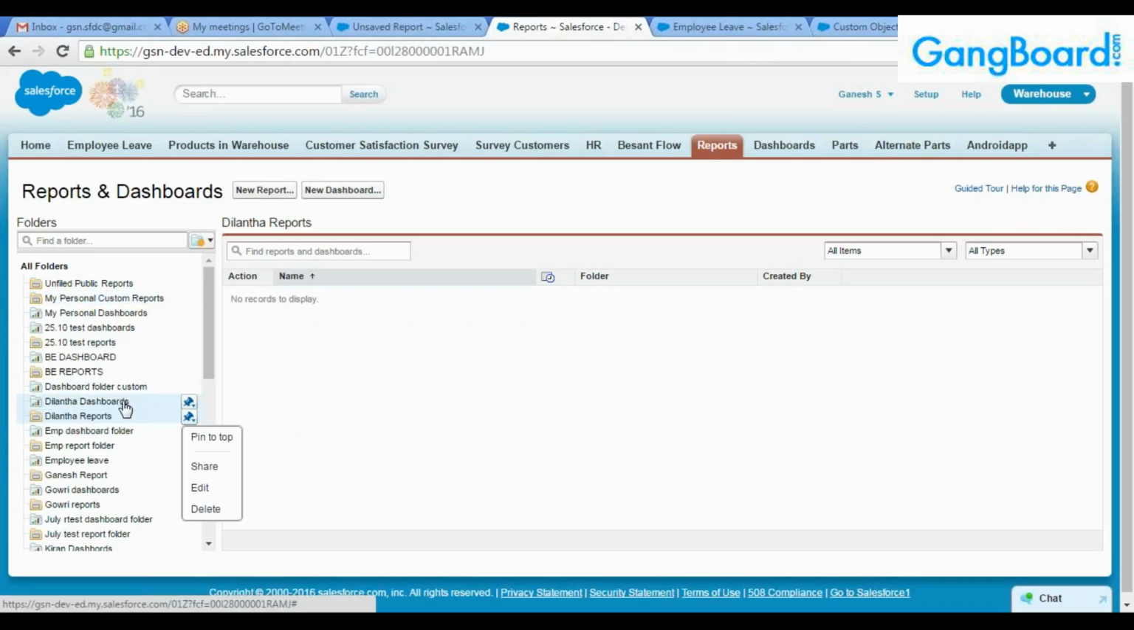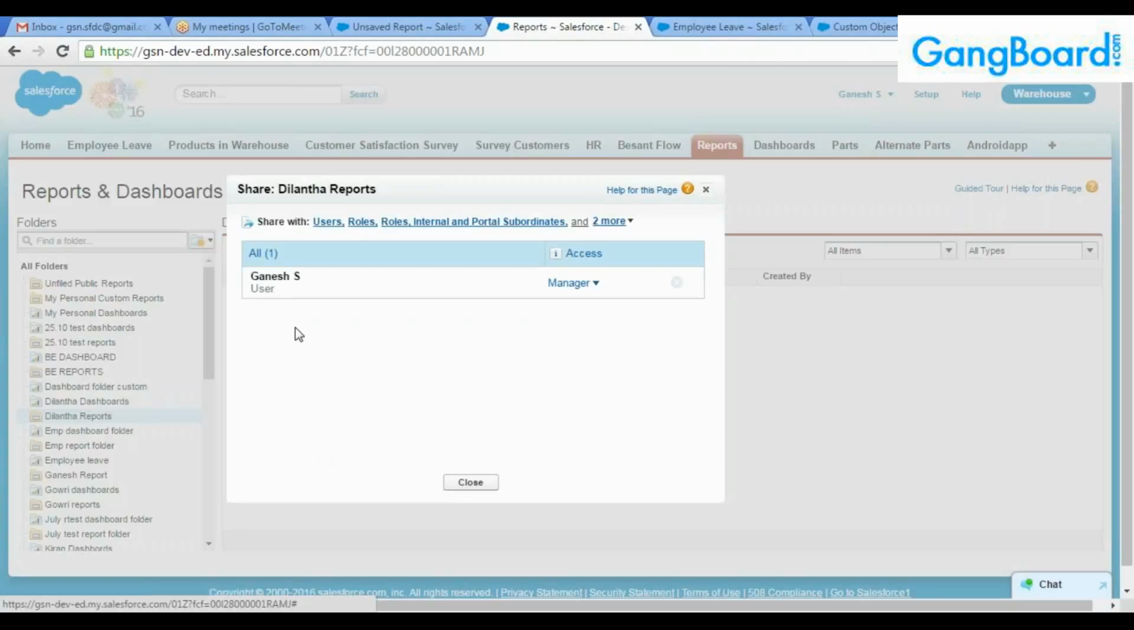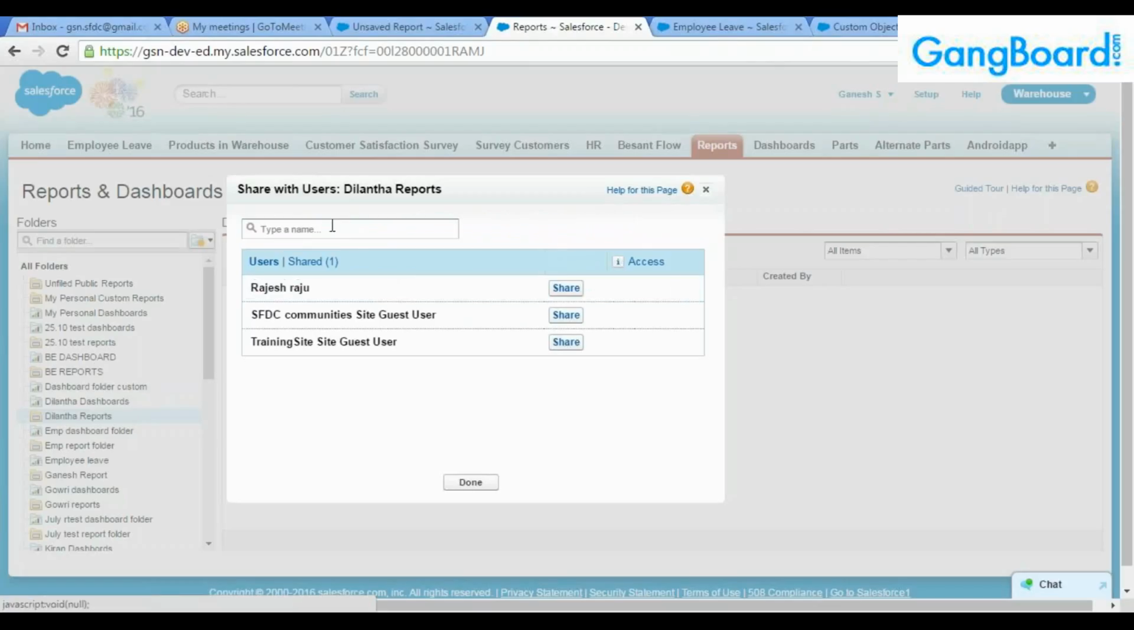Okay, so we have created two folders now for reports and dashboards: Delanta reports, Delanta dashboards. If you click on this pin, it will show share. If you click on that share, it will show for whom it has been provided. As I have created it, by default I have been provided with manager access. Now if I wish to share this with Rajesh, as I have only two users and Rajesh is the second user, I can provide viewer, editor or manager access.